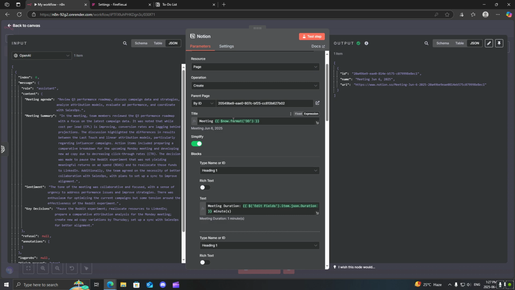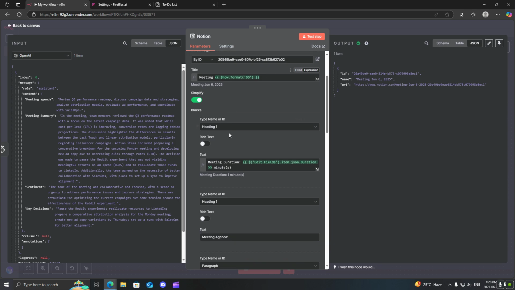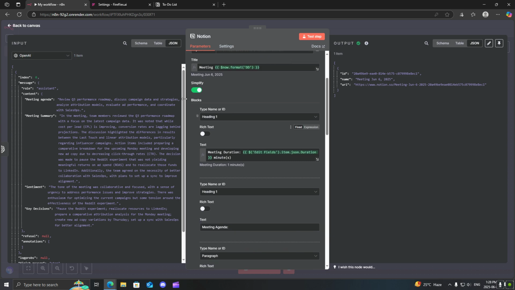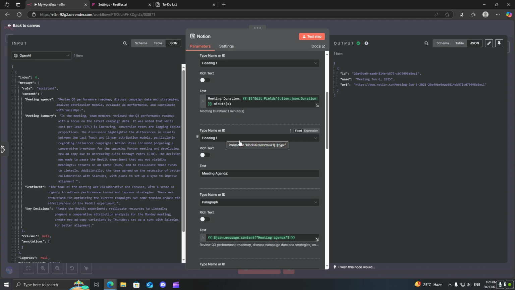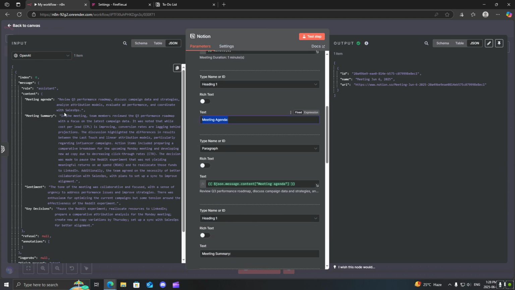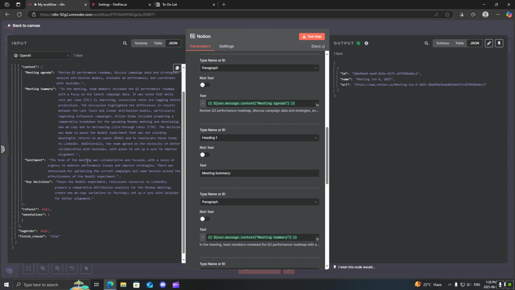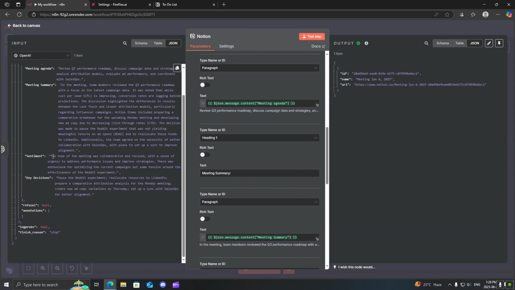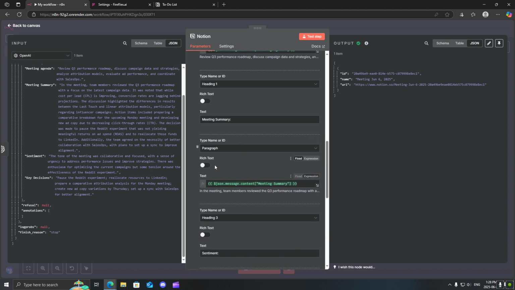Now you need to give your page a title. So I'm just going to go ahead with this format of meeting and then date of the meeting. Then I'm going to give a bunch of headers, so basically just formatting all of the text that we receive from our LLM. The first one I'm just going to give is the meeting duration, which we got from our set fields node a couple nodes back. Then I'm going to copy in other headers such as the meeting agenda. Then I'm going to copy all of this that we got from the LLM. So first the meeting agenda, then the meeting summary, and rinse and repeat for the other two fields over here.